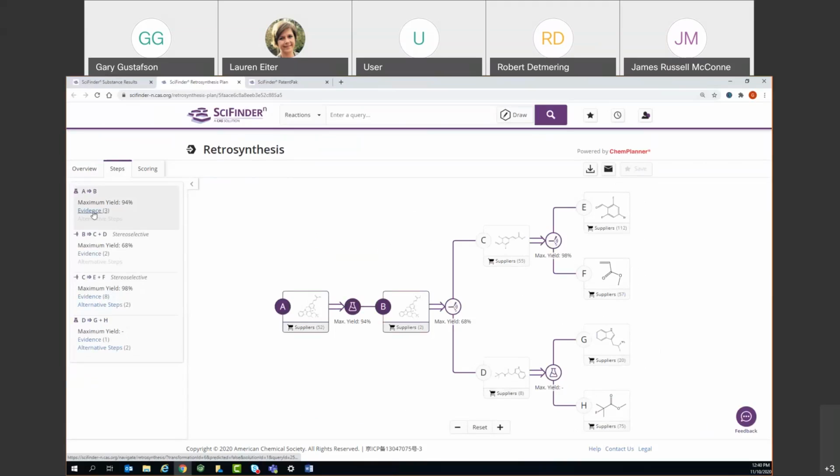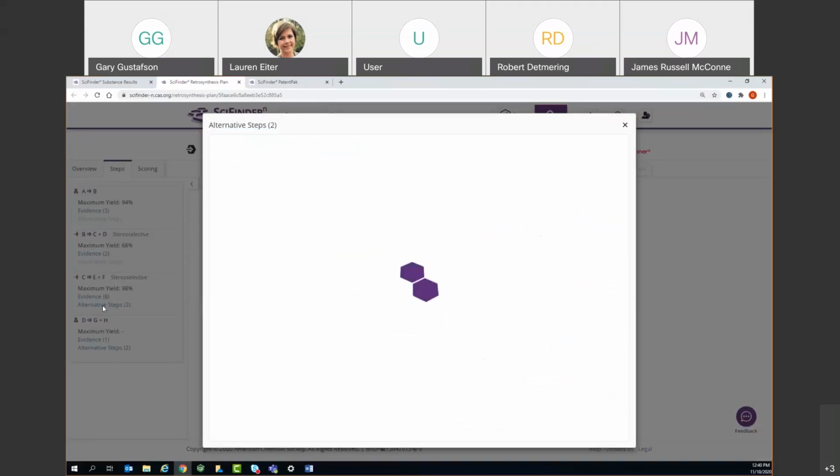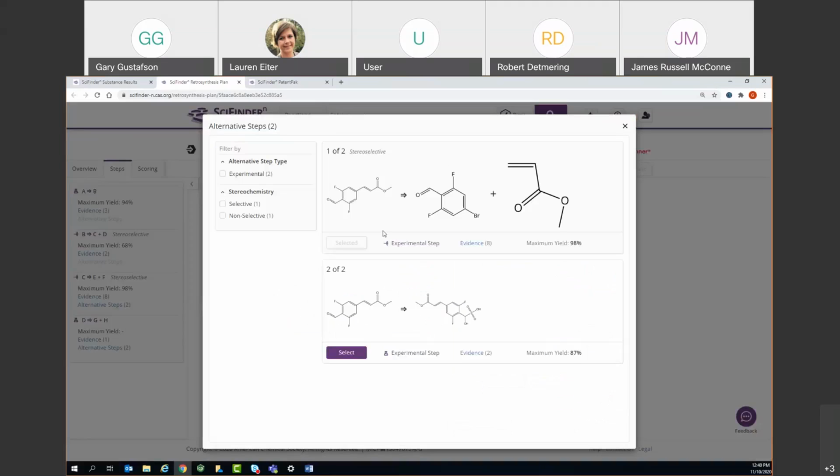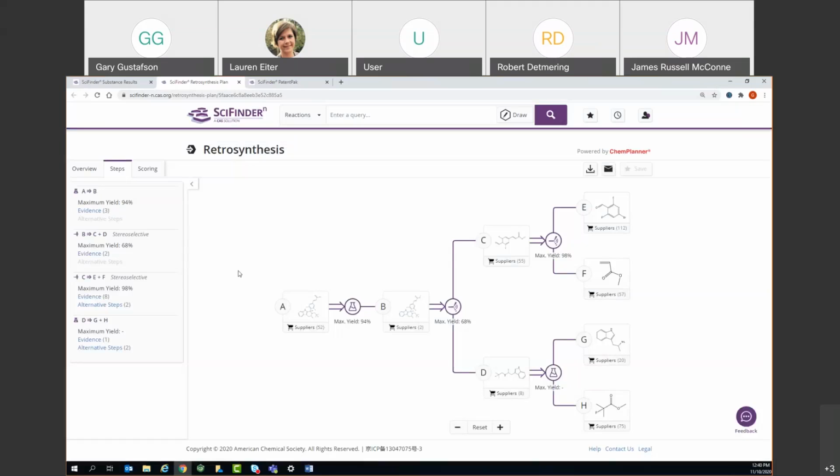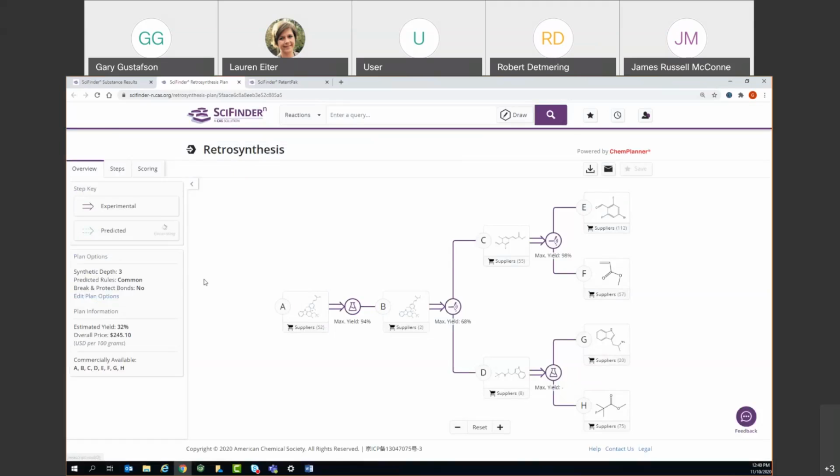We talked about the evidence already. If we find alternative ways to make a compound, we'll associate that as well. So if I click on alternative steps here, it'll show you the one that was chosen and another way that we found to make that compound. So if there's some reason that you have a reservation about this, you do have another option here.